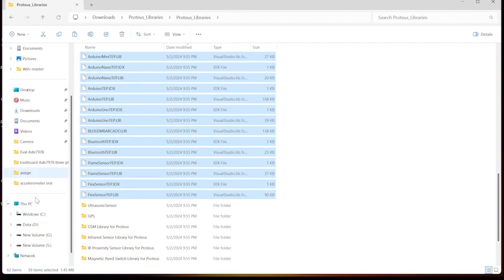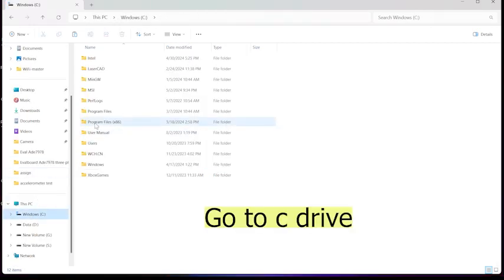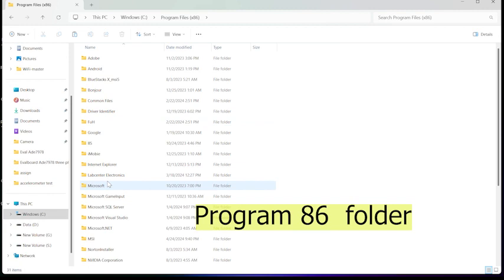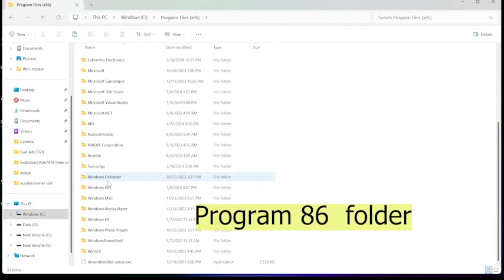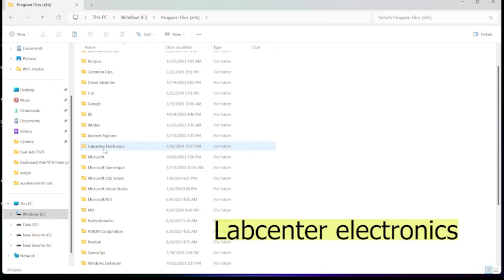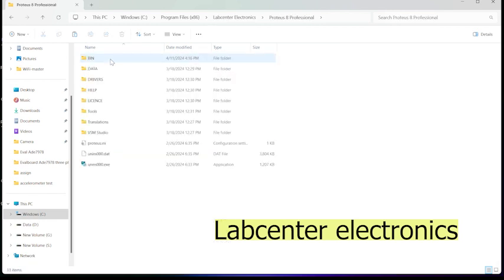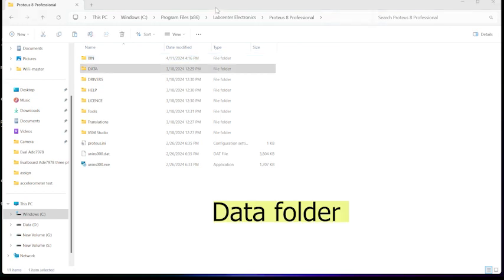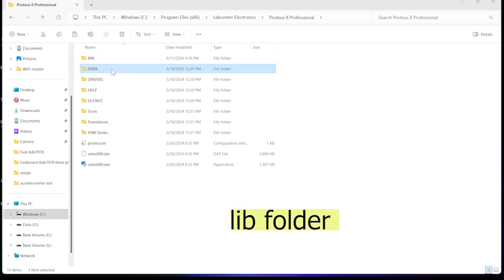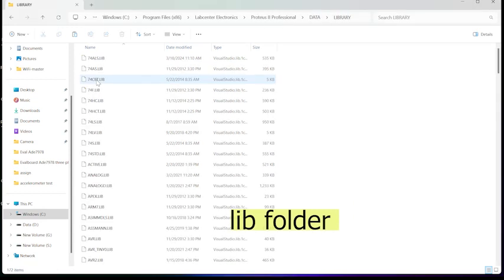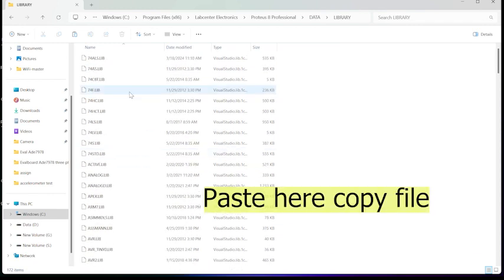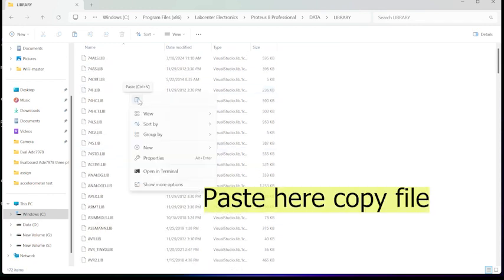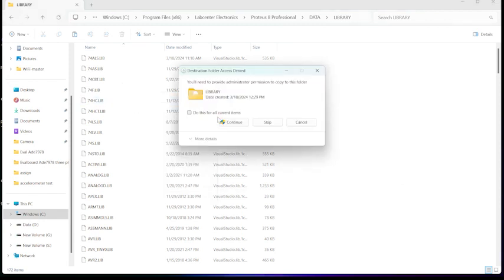Copy the library and now go to the C drive where you have installed the Proteus software. There you can go to the Program Files (x86) folder, and here you can find the Labcenter folder. Now go to the Proteus Professional folder and then the data folder. Here you can find the library folder. Paste what you copied, and allow the permission for the administrator.